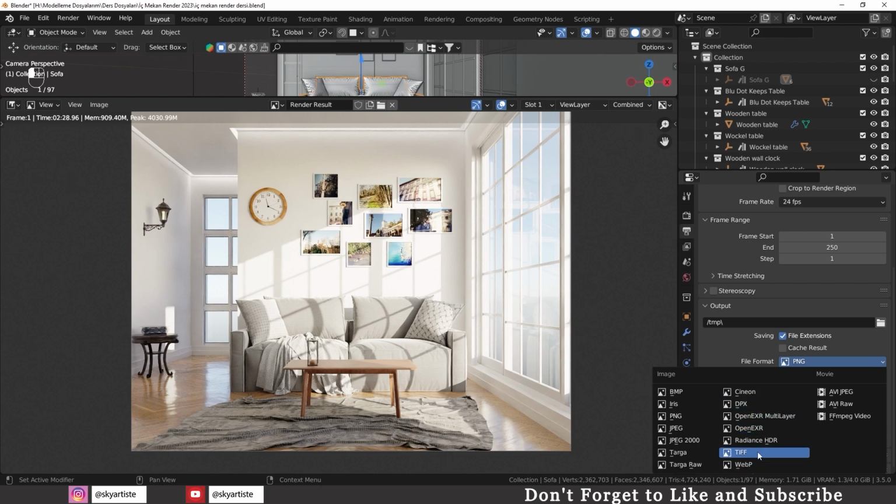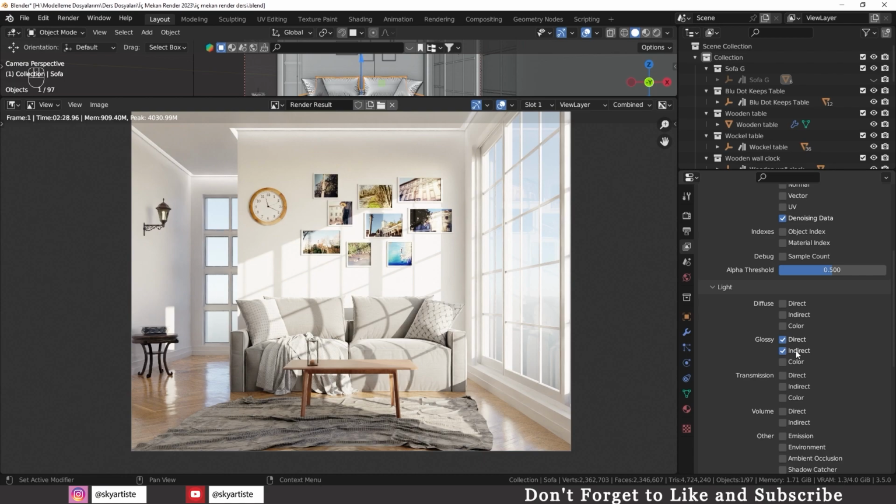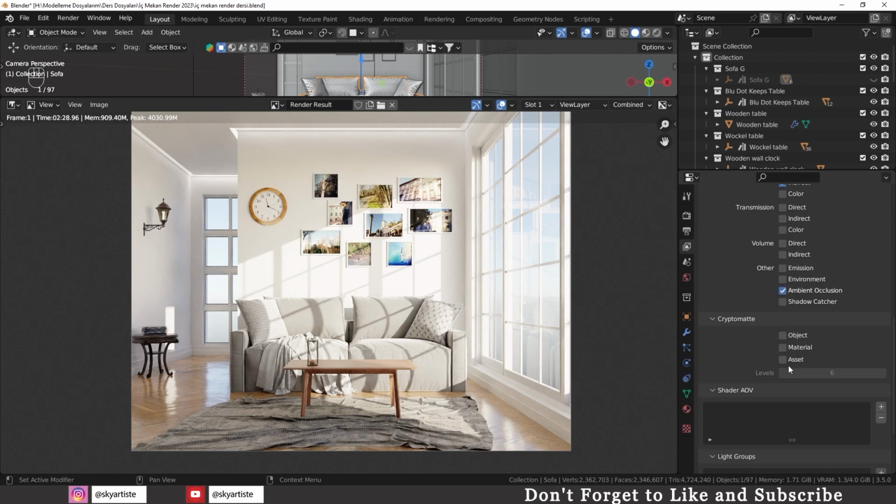You can set the output format to PNG or TIFF. I open some channels to use in Photoshop. Finally, I set the sample value to 500.